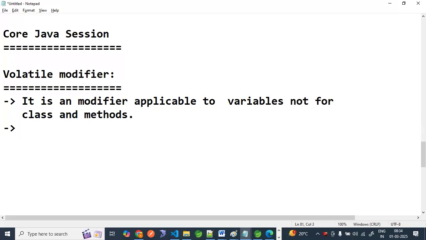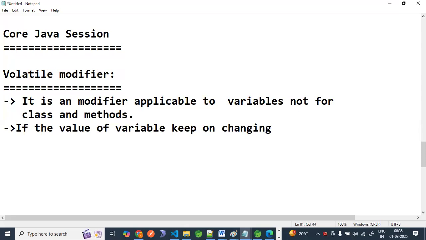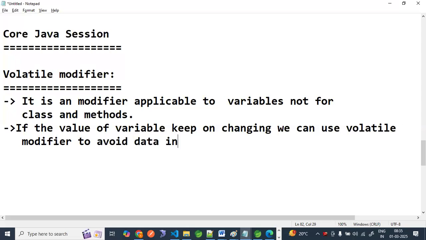If the value of a variable keeps on changing, somebody is going to change it, as it is not going to change by default. If the value of a variable keeps on changing, then we can use the volatile modifier to avoid data inconsistency.